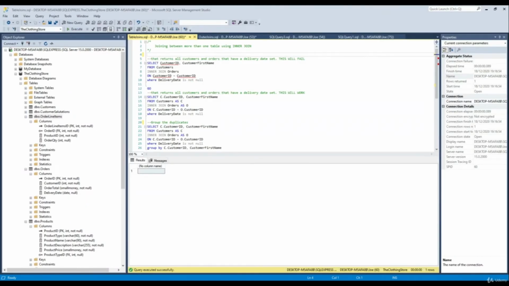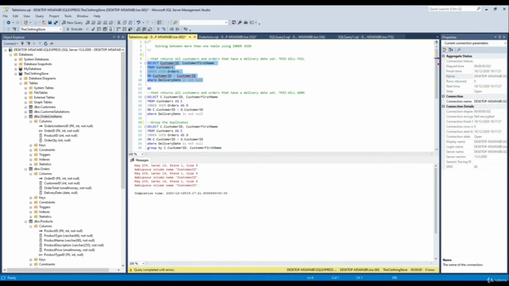We have been asked by our boss to write a query that returns all customers and orders that have a delivery date set. I will execute the first query. This failed. The reason why this failed is because the column is ambiguous, meaning that since customer ID is in the customers table and the orders table, SQL Server doesn't know which column to join on. This is where the help of the as keyword comes into play.